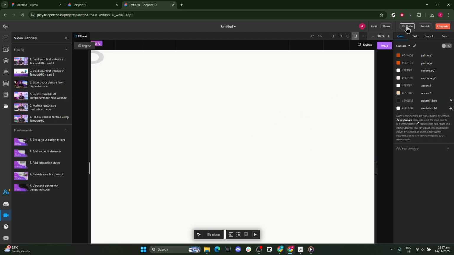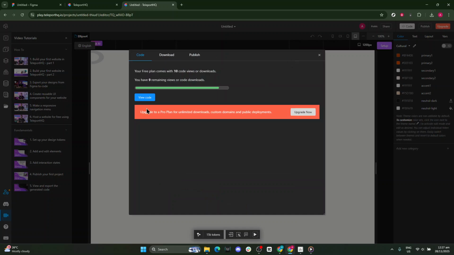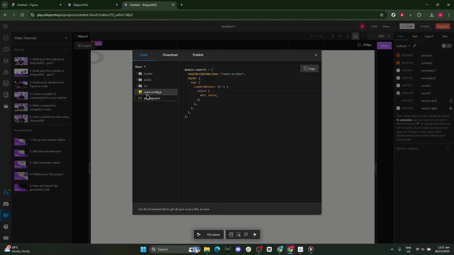Next, click on Code. You may see an upgrade message or a prompt. Simply close it to continue. Then click on View Code to open the project's code viewer. At the top of the viewer, click the drop-down arrow and select HTML. This switches the preview to show the generated HTML.